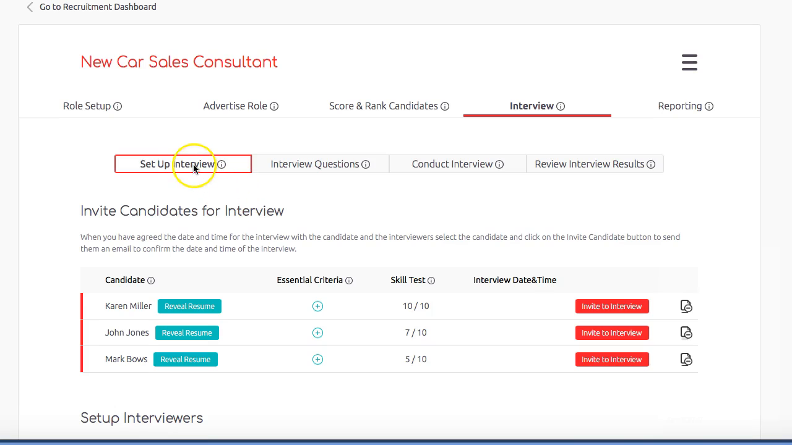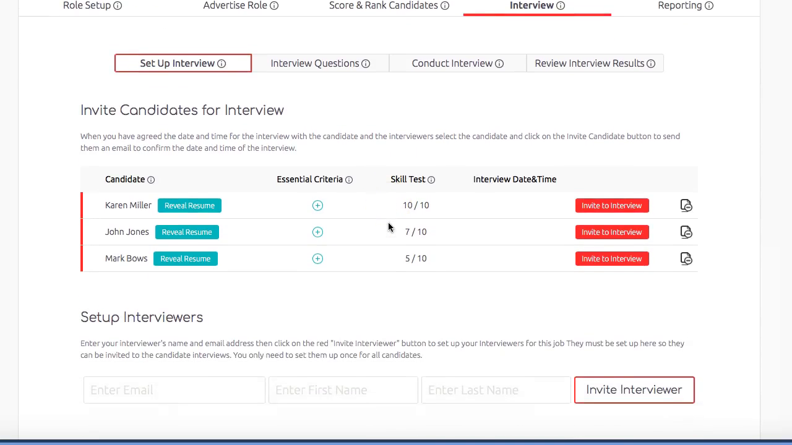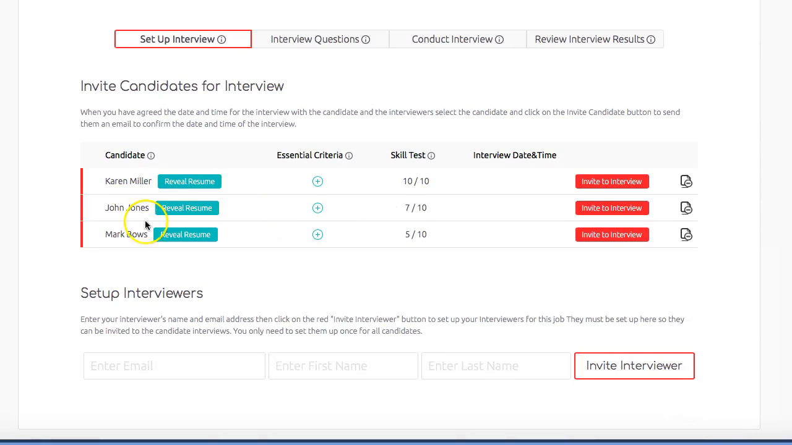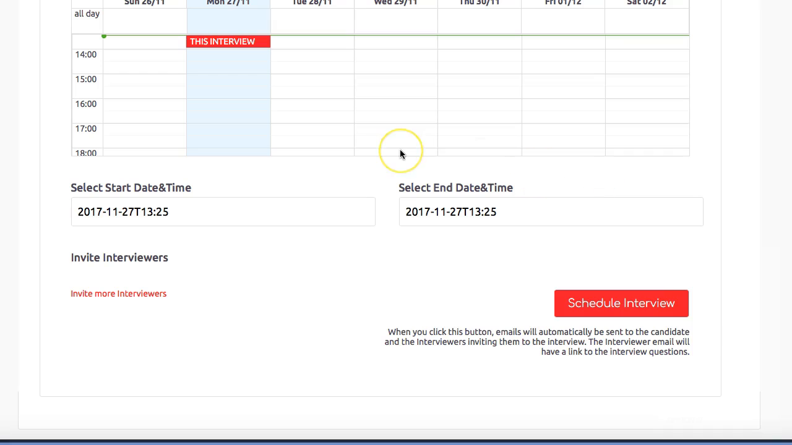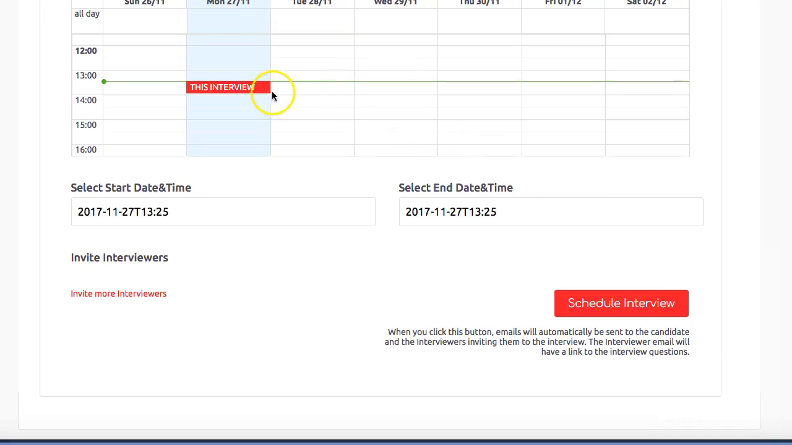Scheduling the interview is done in the Set Up Interview tab, where both candidates and interviewers are selected. Interview dates and times assigned. All of the information is sent to candidates and interviewers via automated emails.